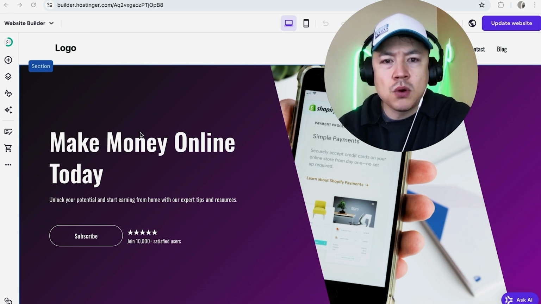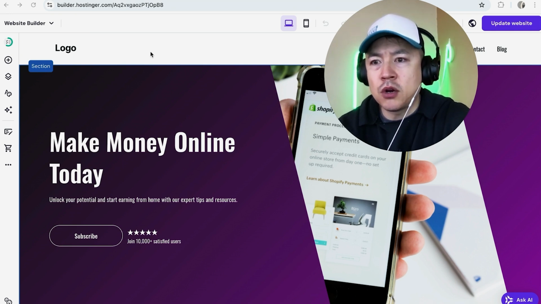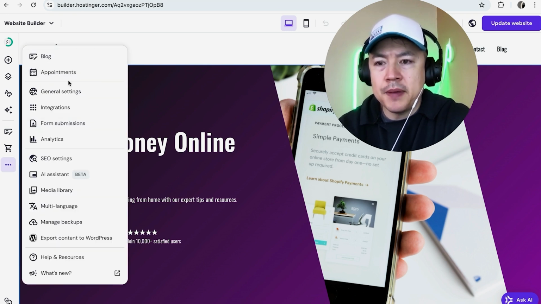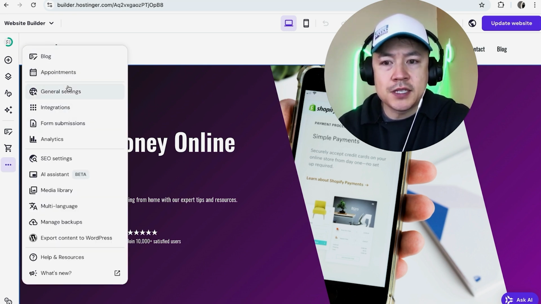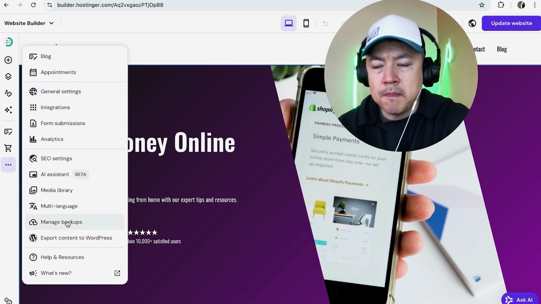Now, if you want to restore a previous version of your Hostinger website, what you're going to do is here on the left side, left menu, you're going to click on these three little dots. Once you do that, you're going to see another menu pop up, and in order to restore a previous version of your website, click on this button here, Manage Backups.